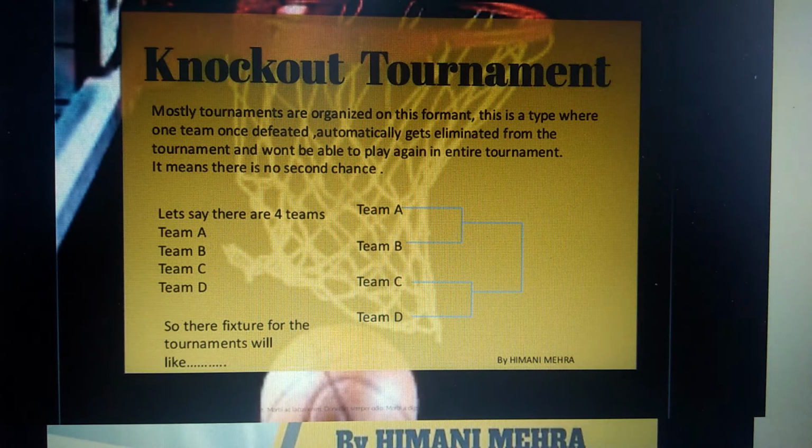And the disadvantages of knockout tournaments: there are many chances of a good team getting eliminated at the beginning. A weak team may get a chance to get into the finals if the pool division is not appropriate. Many a time the finals are boring and one-sided. Thus, spectators may not have enough interest in the final match.